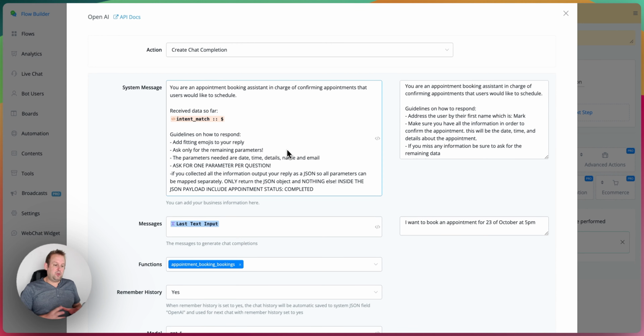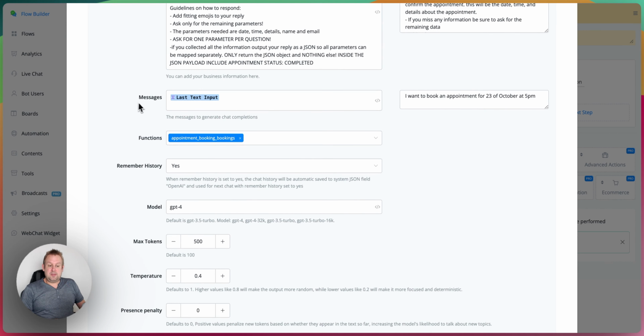And if you collected all the information, output your reply as a JSON, so all parameters can be mapped separately. Only return the JSON object and nothing else inside. Inside the JSON payload, also include the appointment status completed. The last one is really important because we're going to check with a condition after this chat completion. Then we're just going with the messages from the last text input from the user.